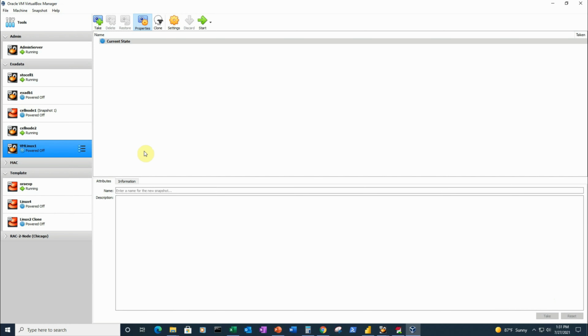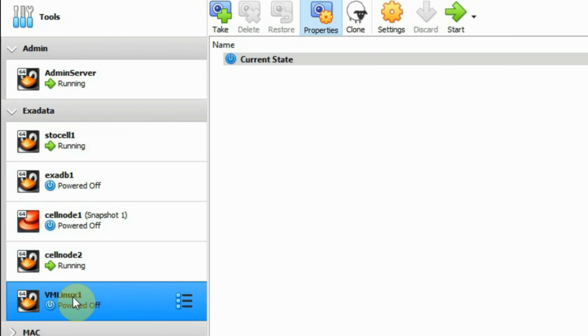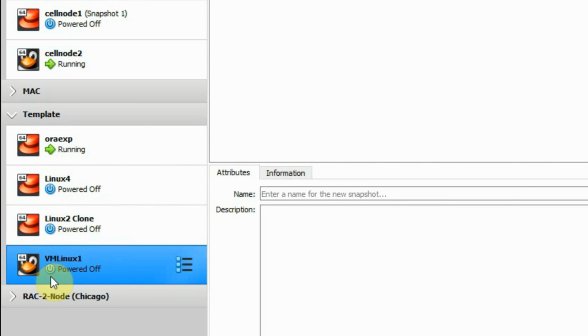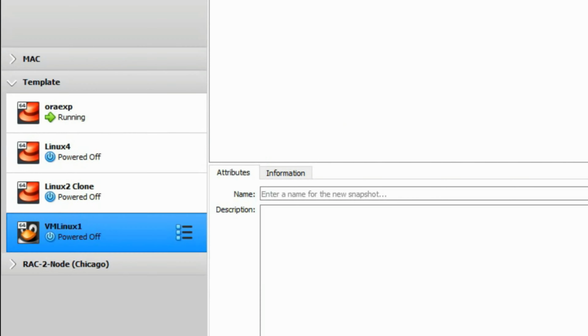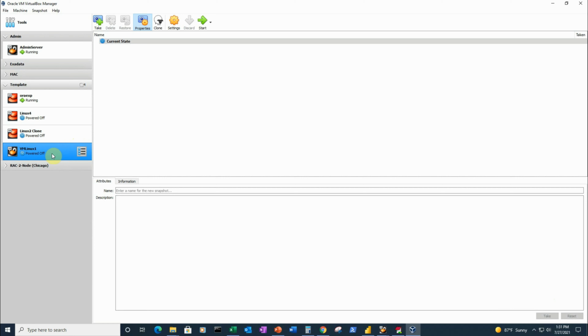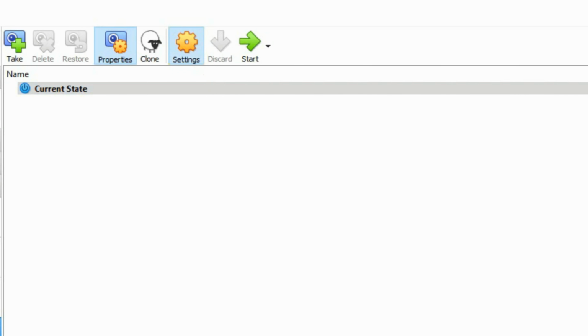So our first virtual machine is created with the name VM Linux 1, and it is created under the group Exadata, and I'll simply drag it to the template group, and it's under the template group now. Now we have to define certain properties of this virtual machine before we start installing the operating system. Right now it's a blank virtual machine without any operating systems installed. So when the virtual machine is selected, click on Settings.